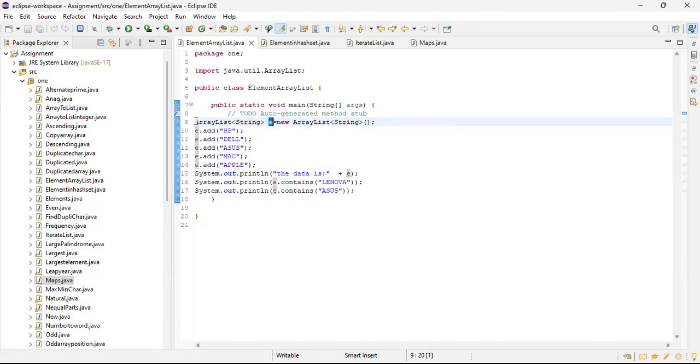So here I have created an array list of strings. The object name is E, equal to new ArrayList of String. And then I'm adding the names of some laptops, like E.add HP, E.add Dell, E.add Asus, E.add Mac, and E.add Apple. So all these are added.